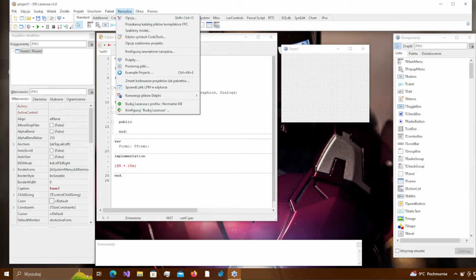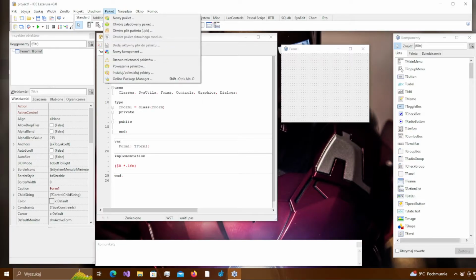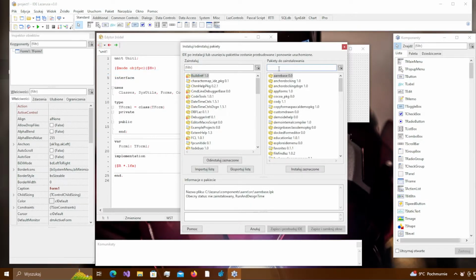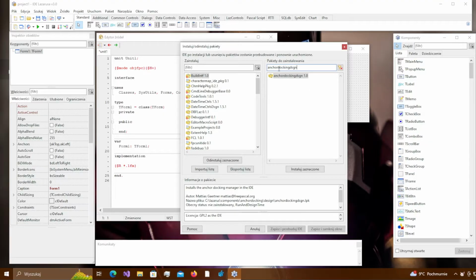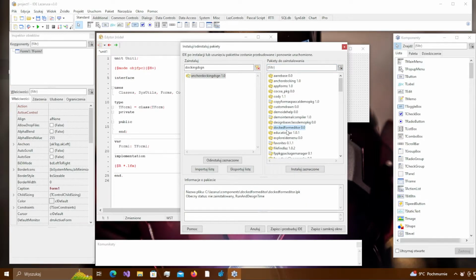Today we will focus on changing the application theme to dark mode. In the package menu, we select Install, not Uninstall Packages. In the Packages to Install field, we enter the names of the components: Anchor Docking, DeskGN, and Docked for Editor, then click the Save button.